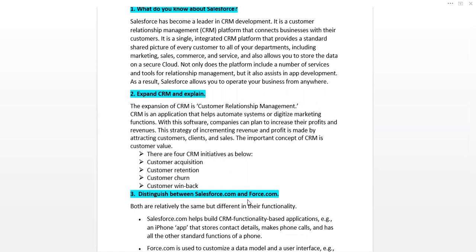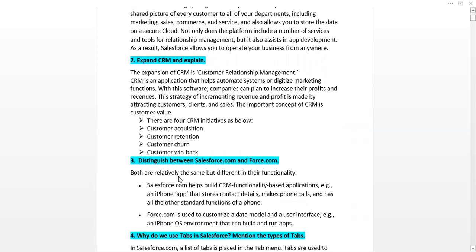Distinctions between Salesforce.com and Force.com. Both are related, the same but different. They differ in functionality. Salesforce.com helps build CRM functionality based applications. Example, an iPhone app that stores the contact details, makes the phone calls, and has all the other standard functions of phones. Force.com is used to customize a data model and user interface. Example, the iPhone OS environment that can be used to build and run apps.